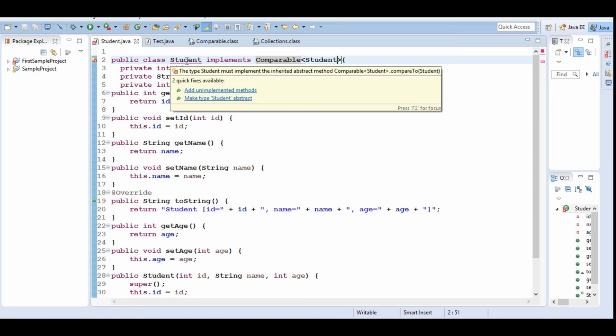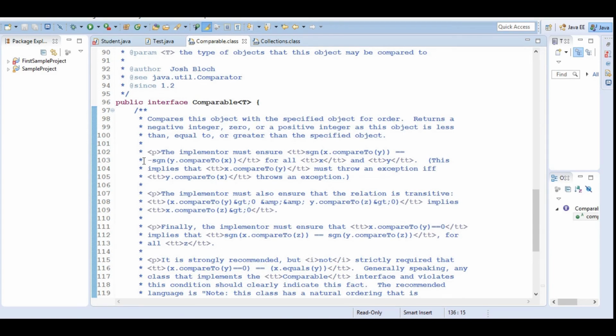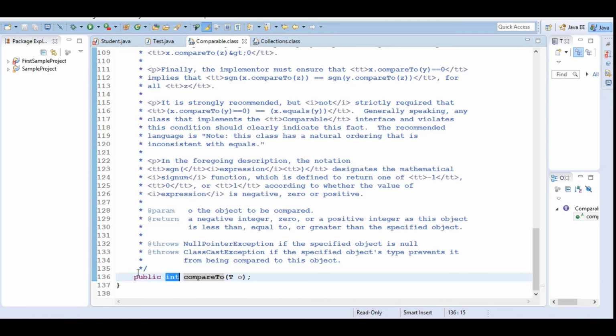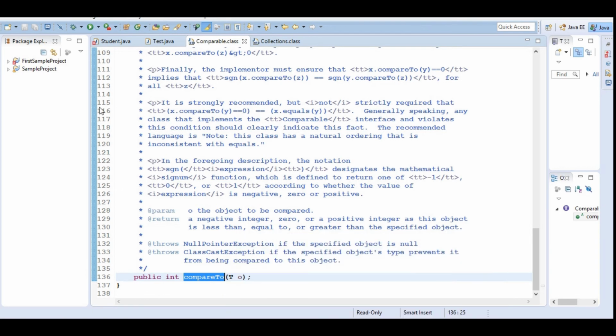It gives an error here. It says we have to provide implementation for the unimplemented methods in the Comparable interface. Now let's look at the definition of the Comparable interface. This is the definition. Here in the Comparable interface, we have one abstract method, compareTo, which returns an int value. So in our class, we will have to provide an implementation of this method.